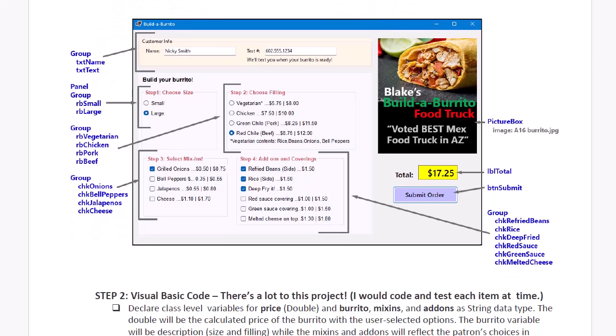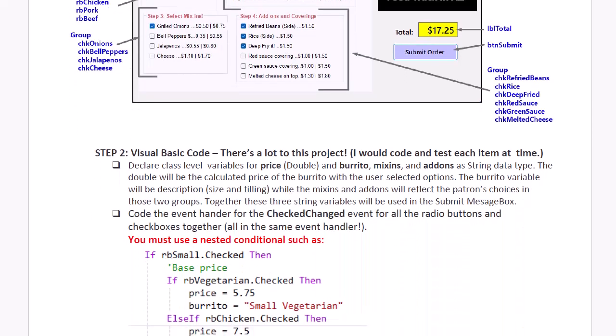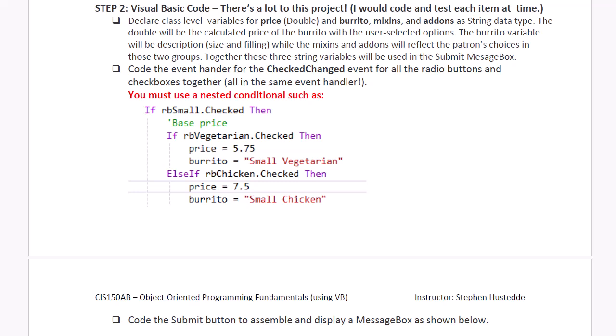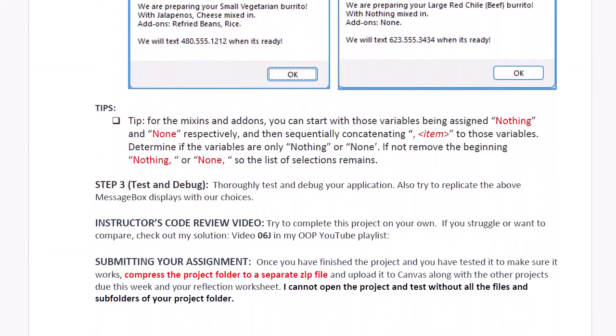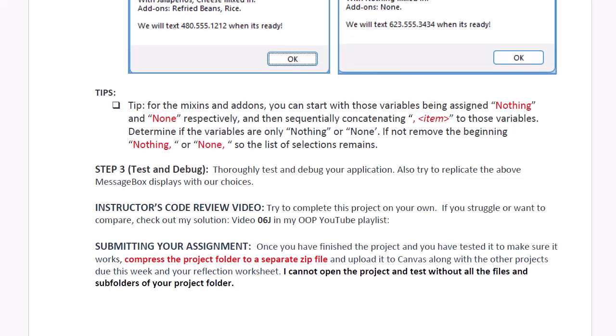Here's the storyboard for the user interface. I'll present a bit larger view of this a little bit later in the video. Give you some code snippets and tips, and you'll submit this with your weekly reflection.